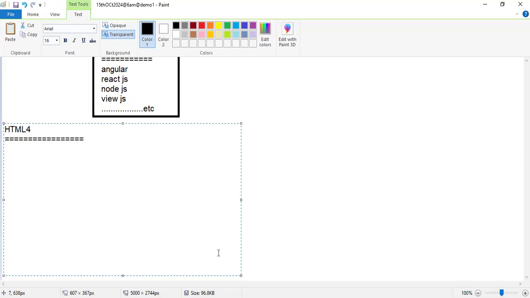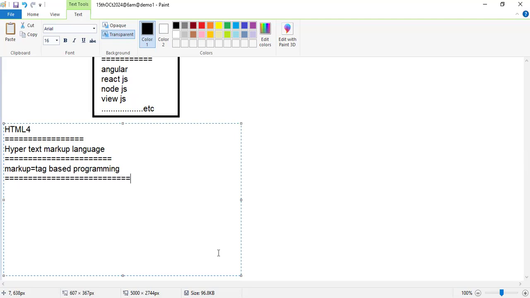If you check any website, the basic skeleton is HTML, a hypertext markup language. Here markup means it is tag-based programming. If you check any website, the basic skeleton of the web page, you can see doctype HTML, HTML start, HTML close. The basic skeleton of the web page is made by HTML.